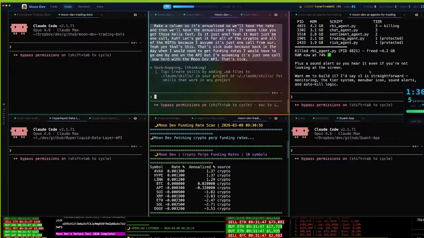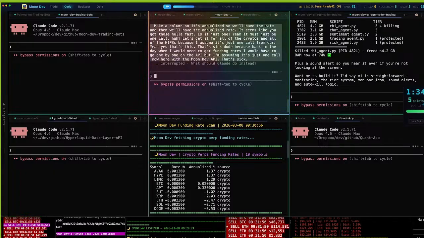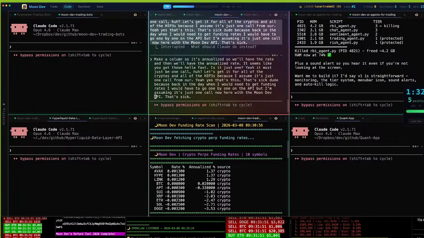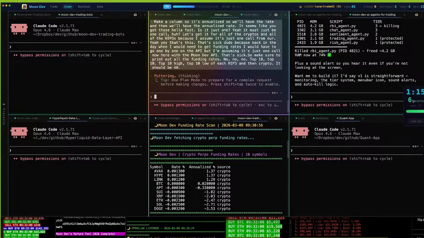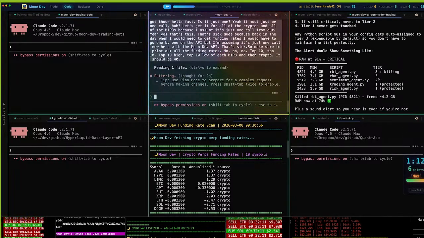But I'm gonna get both. I want to print them all out. So make sure to print out all the funding rates. No. Top 10. Top 10 high, top 10 low of each, HIP3 and then crypto. So it should be 40. It should be 40, buddy boy.